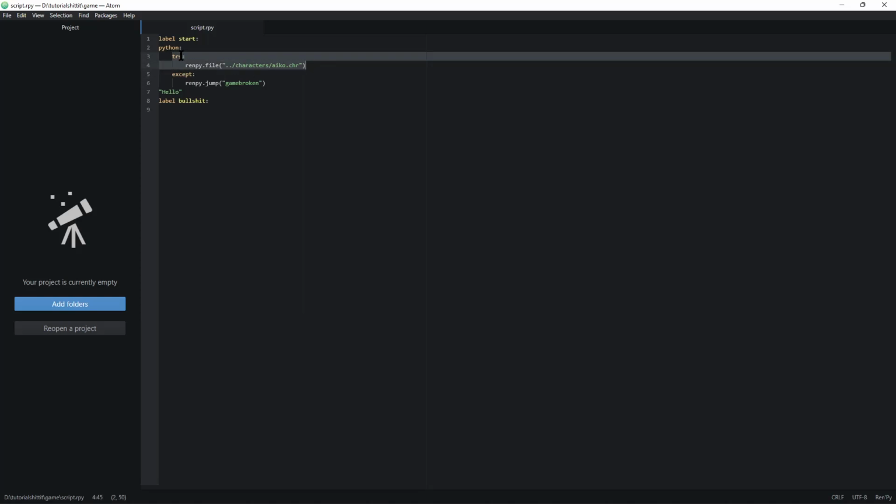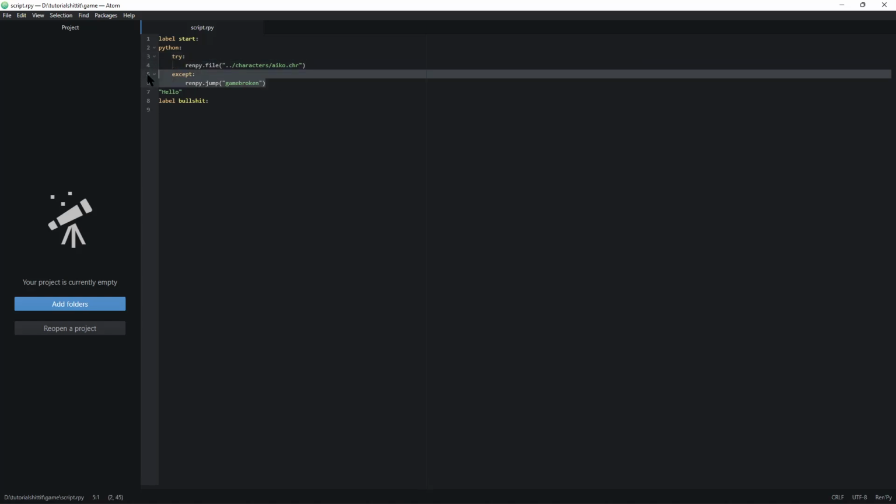Anyways, this line over here says, if this file exists, just continue the game. And if it doesn't, this line of code says, if the file does not exist, jump to a label. So, let's rename this to the name of the label. And let's put, you deleted the file, you sussy baka. Now this is great.